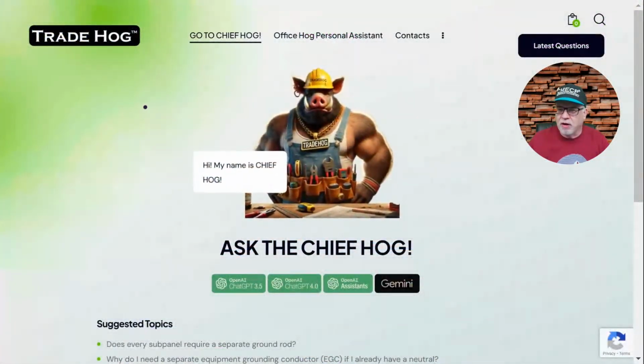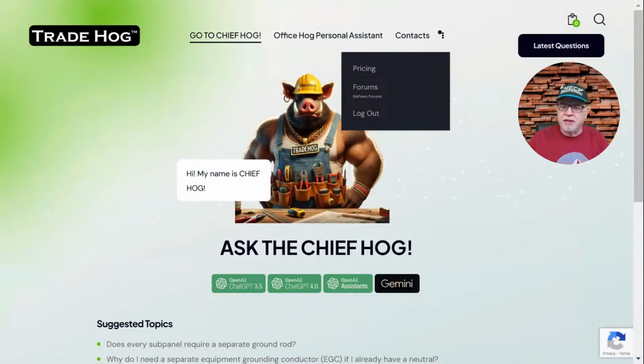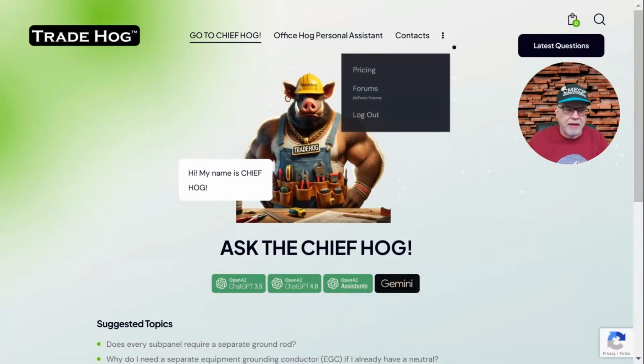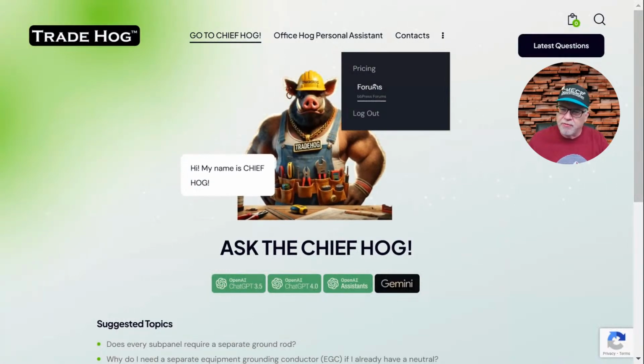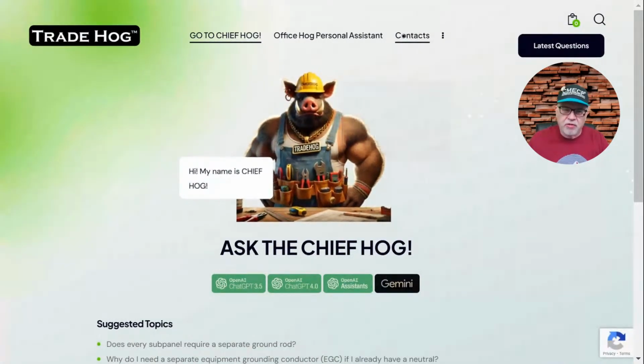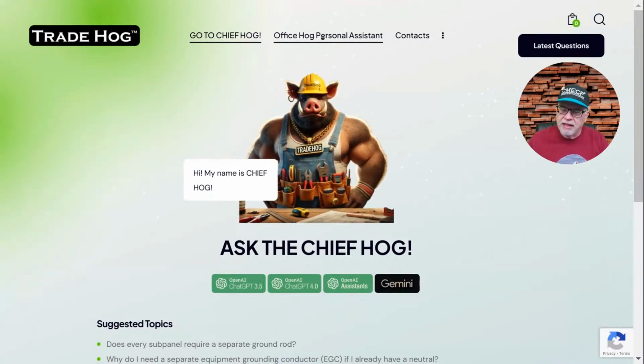Okay, so here we are. This is what TradeHog looks like. Depending on what browser you're looking at, you may see all of these little dots down here. They let you know the pricing and all the interactive forums that we have. Here's our contact information. You can always reach out to us. There's the Office Hog in here. This is unique because this is for your back end folks. You can even have it analyze a contractor agreement and bring you back the key points. All types of things are available in the Office Hog.